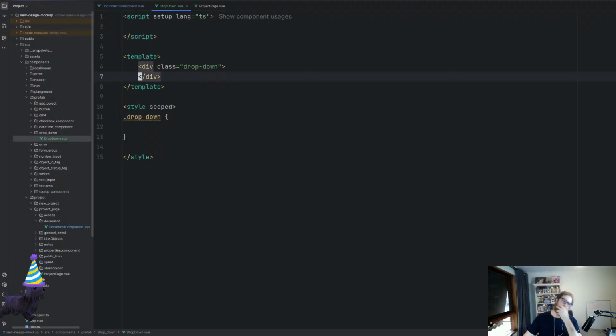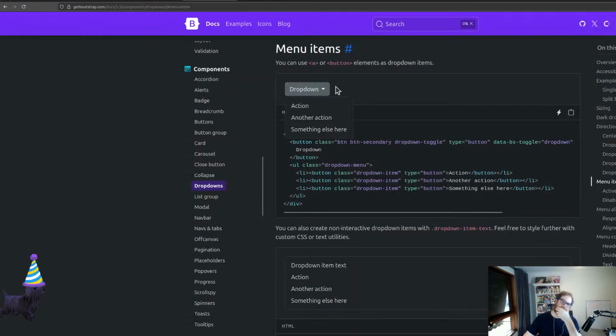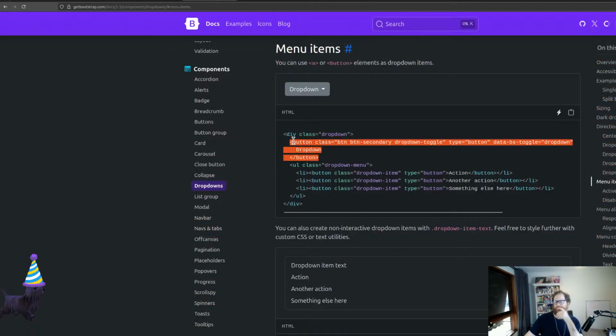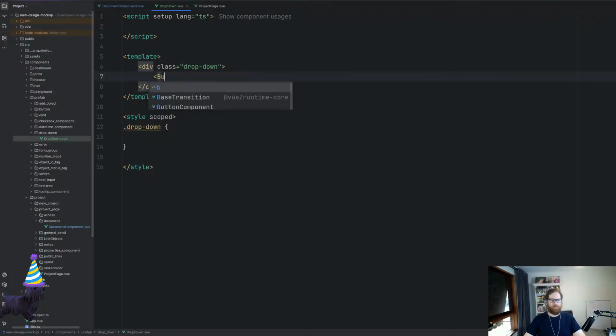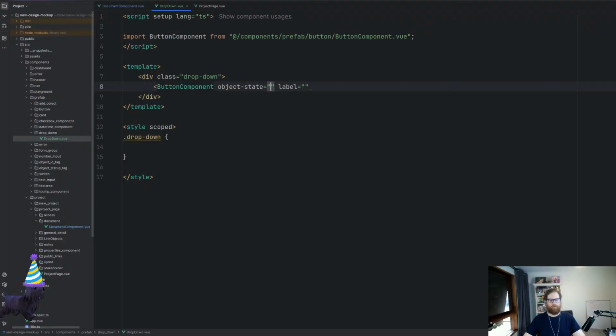Now, these do look like buttons. We don't want a button in this sort of case. If you actually have a look, they are buttons actually. And we already have a button class that we could potentially use. So I'm just going to bring that in.